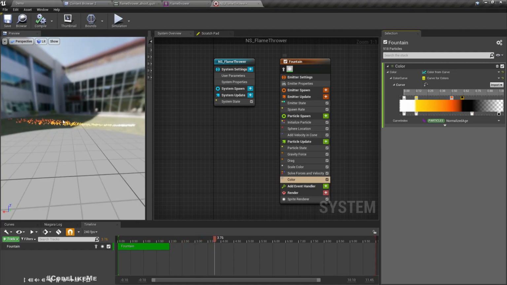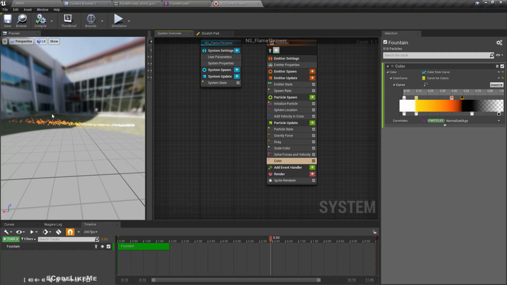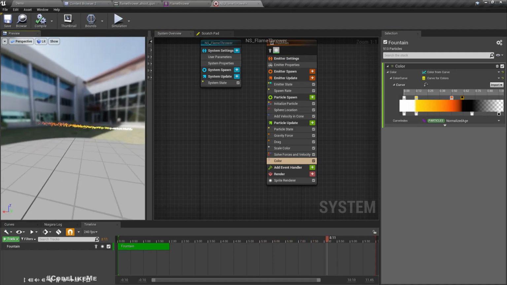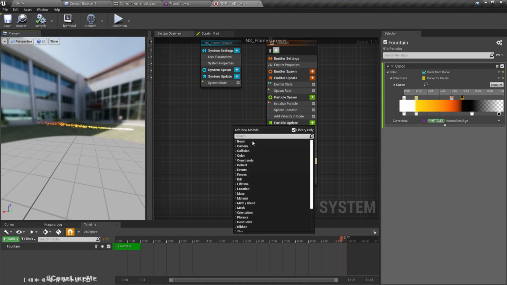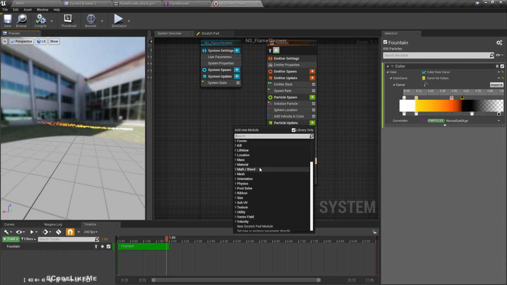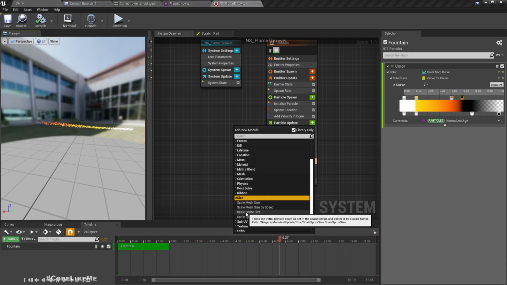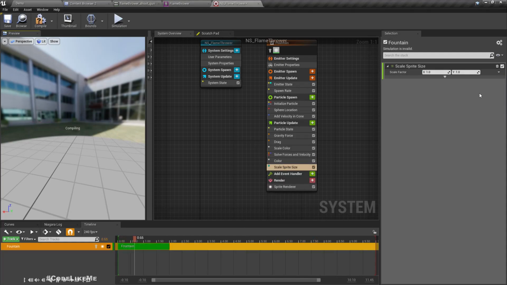Right, that's enough for now as for the color. So the next thing I want to work on is the scale of the particles. For that, here again under particle update we have scale and scale sprite size. Here also we have a static vector for x scale and y scale.